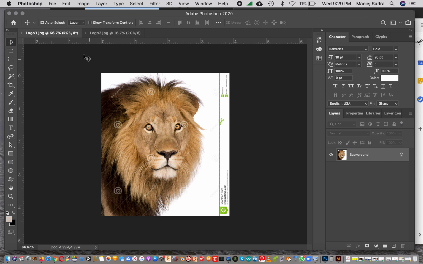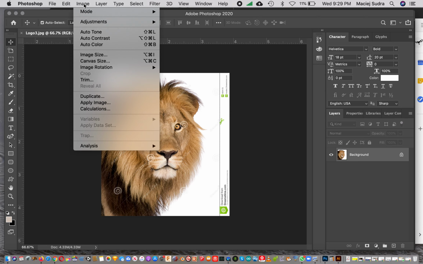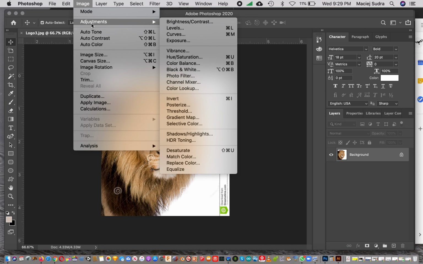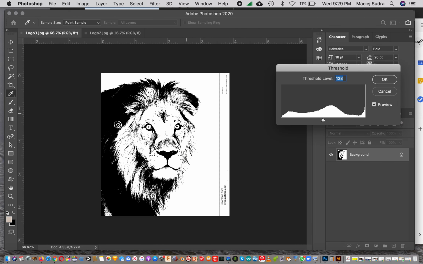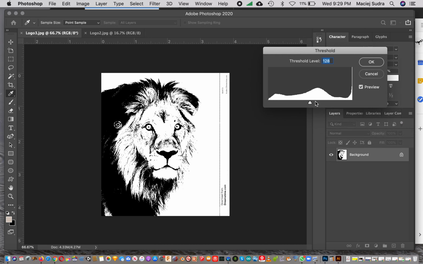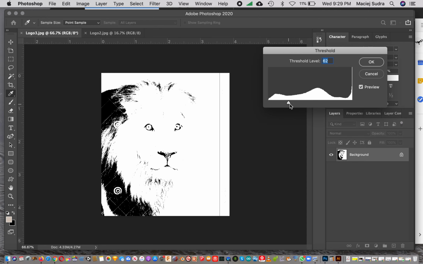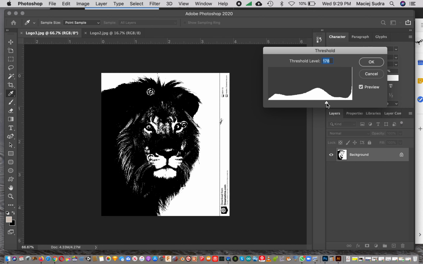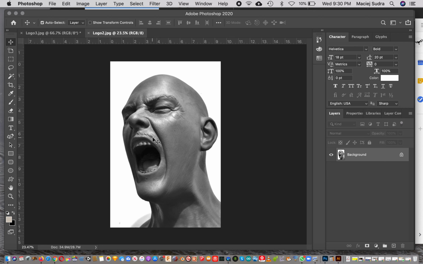Then I'll start with the lion. What I'm going to do is go to Image, Adjustment, and Threshold. And what that does is it changes my color graphic into a black and white image. So it gets rid of all color. And what I can do here is play around with the threshold levels and make it either very dark, so a lot of black, or a lot of white, so I can see it more clearly.